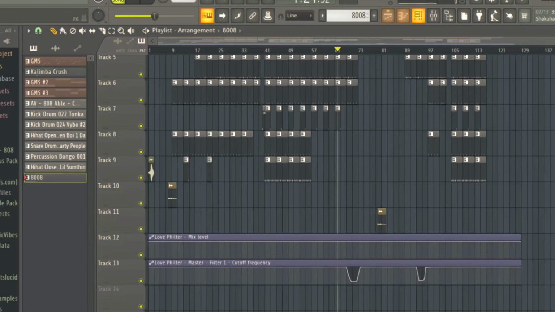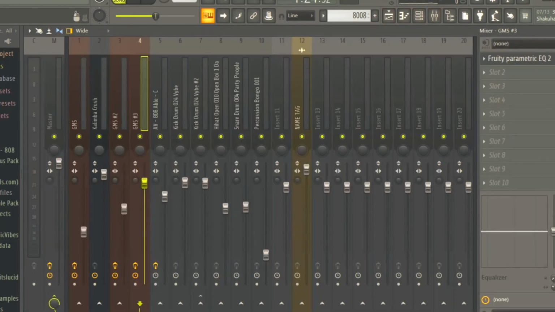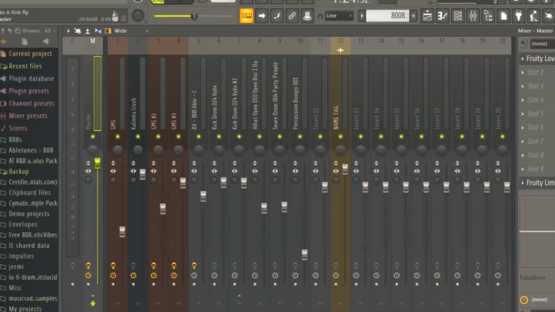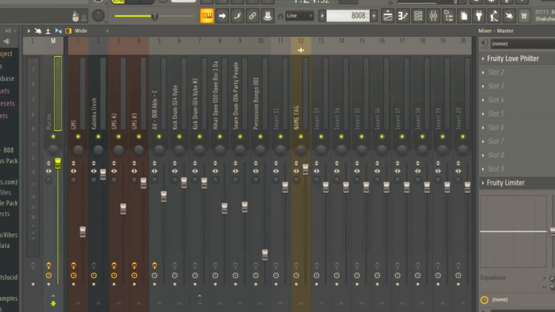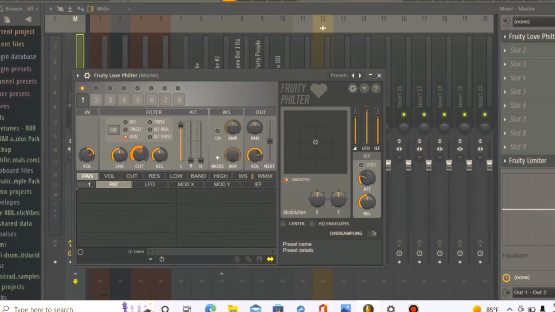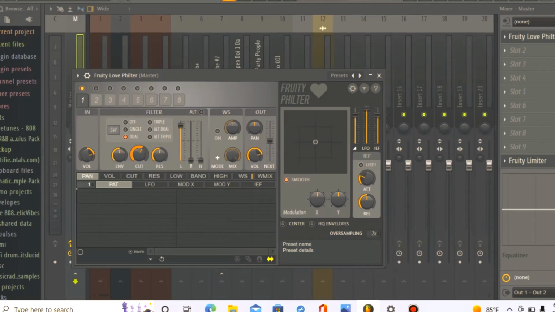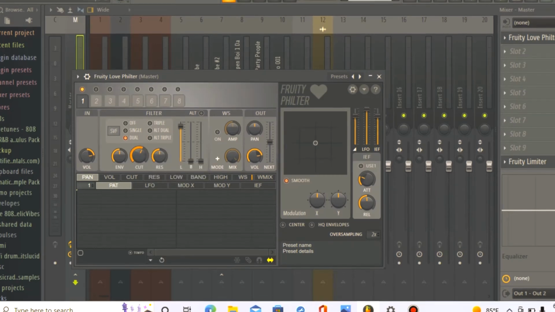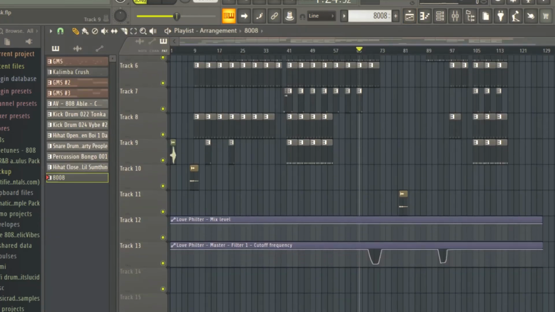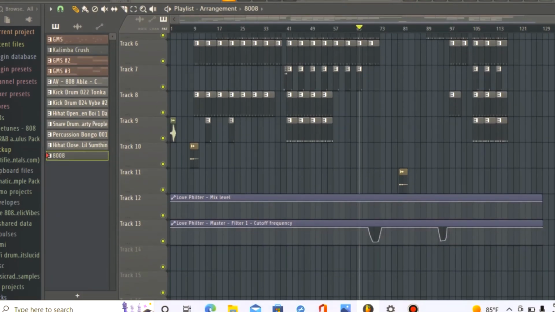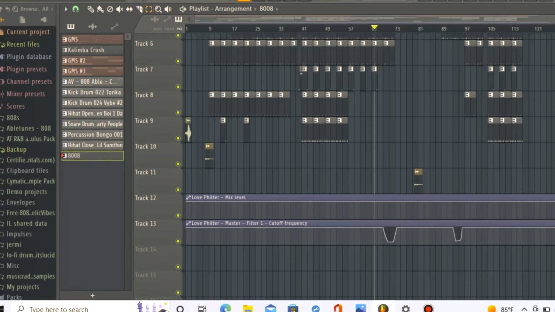Otherwise than that, I'm gonna show you guys how to do that. I open up the mixer, right, and I went to the master volume, which is right here. The love filter, right, and what I did was I created an automation clip for the cutoff frequency, which is what adds the effect to it, right? And I used that twice. So as you can see, once right here, and then another one right here.